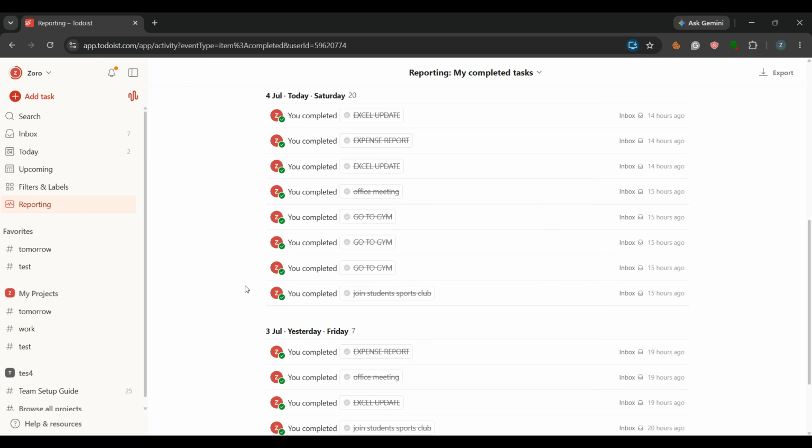Now you should see a list of completed tasks. Take a moment to locate the exact task you want to uncomplete. If you have a lot of completed items, scroll through carefully until you find the right one. Once you see it, click on the task to open it.